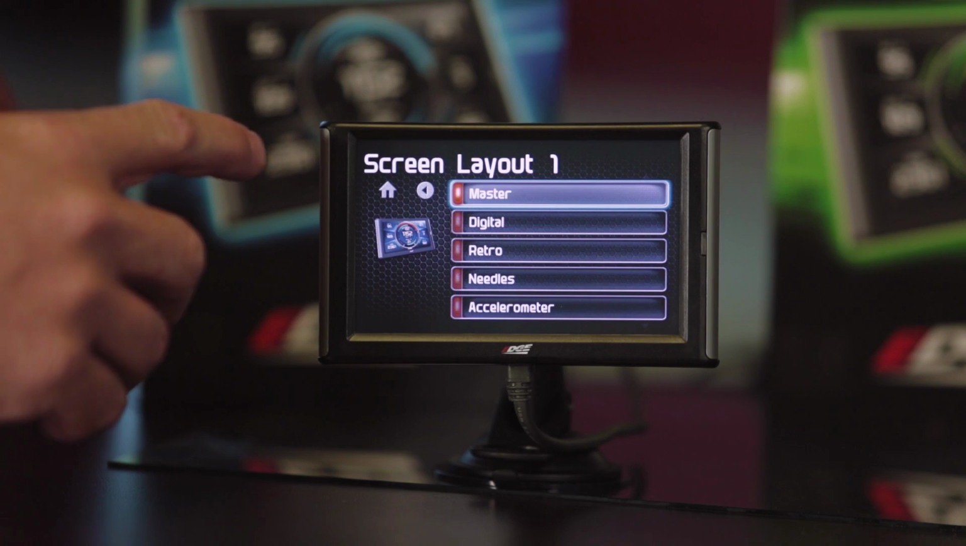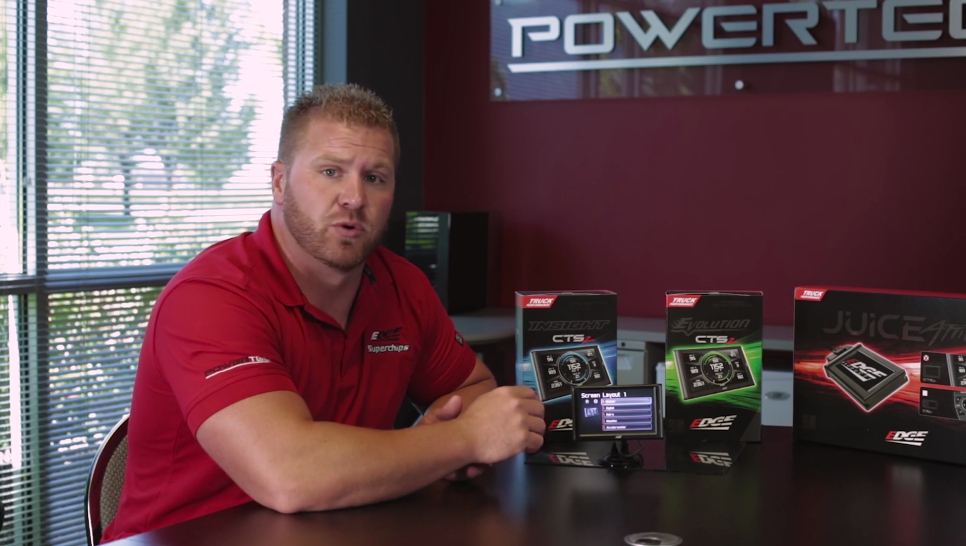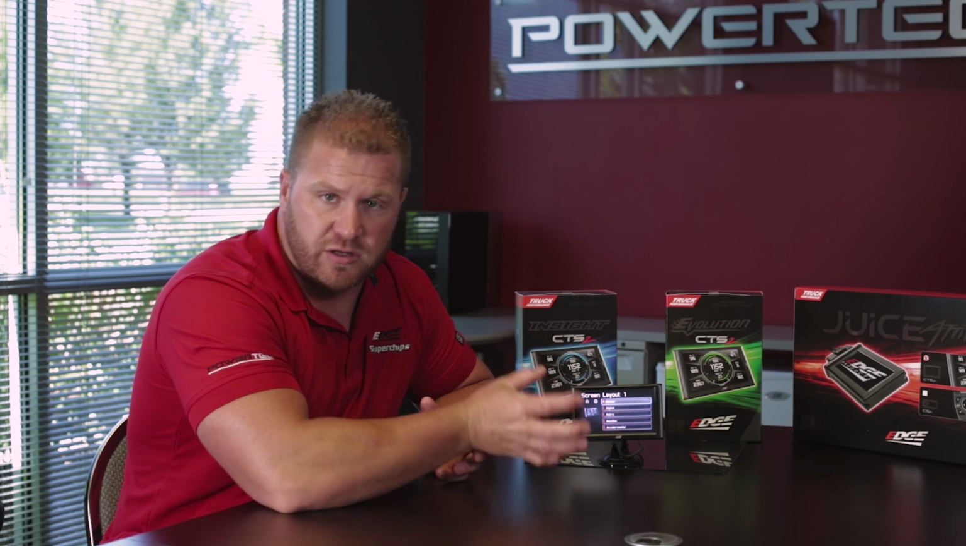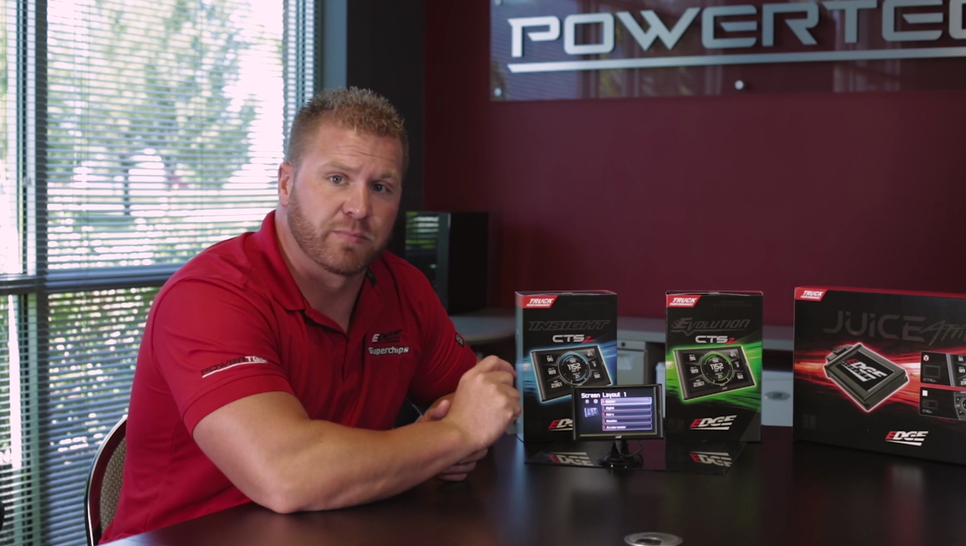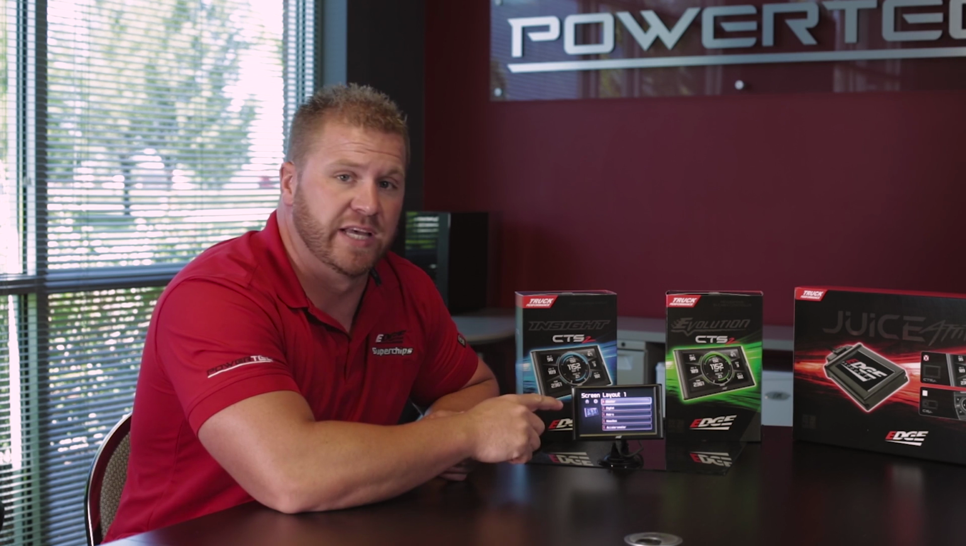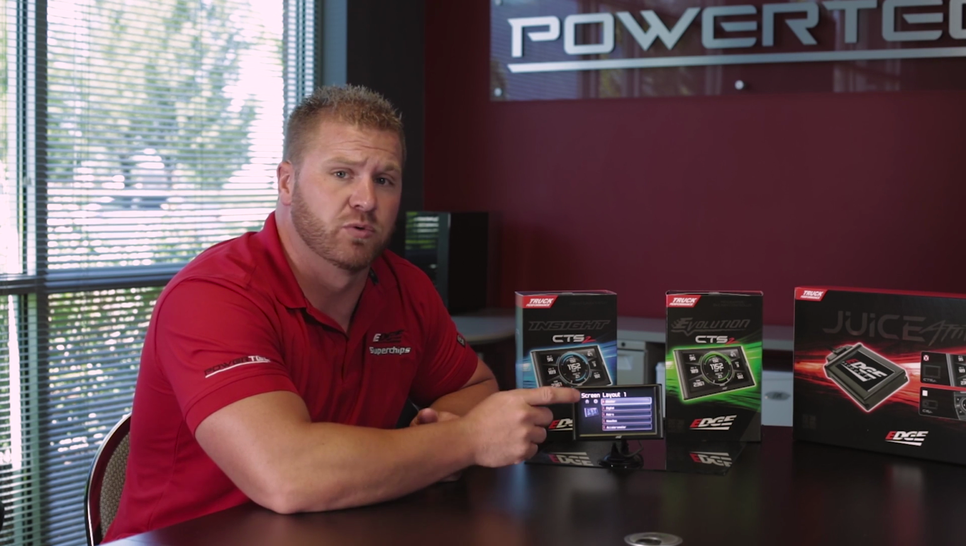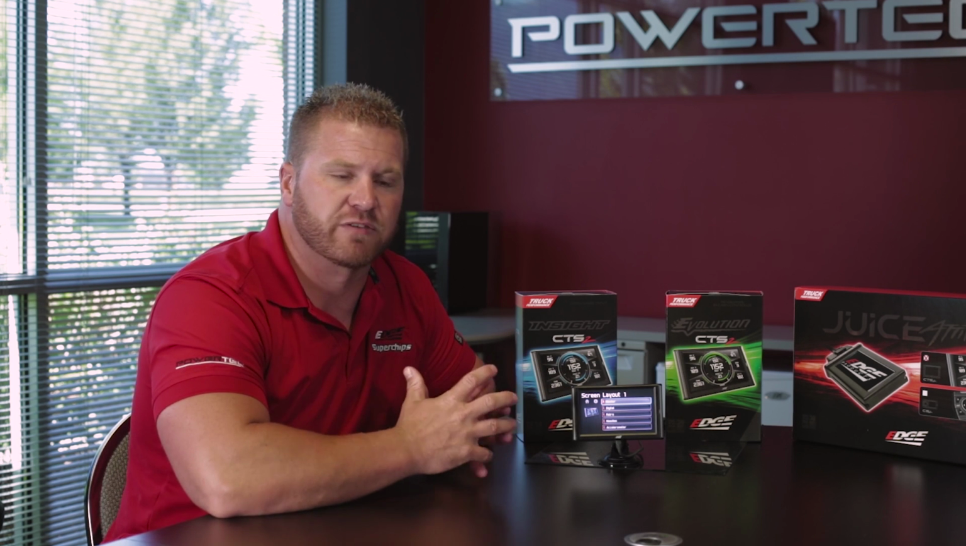The next screen layout is the digital screen. This is for the guys who don't want all the gauges, the arc going on. They just want to know what the value of the parameter is. So with the digital gauge layout, there's 12 digital gauges you can watch at one time. So it's a cool feature for guys that really just want to see that value. They know exactly where they're looking on the box and are able to check their values at all times.